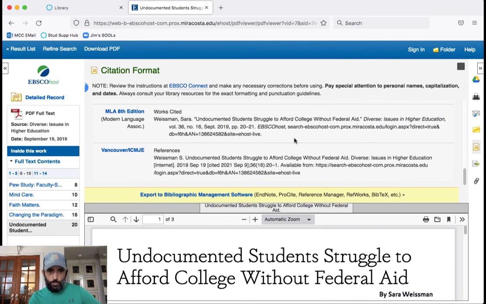And then always, always, always check to see whether it's correct or not. You can use the OWL at Purdue. You can use the MiraCosta Library site. You can live chat with us and ask us. But just to look at this, I would say it looks good.